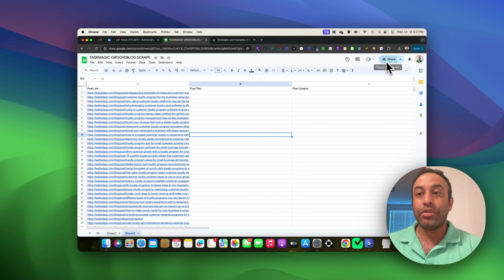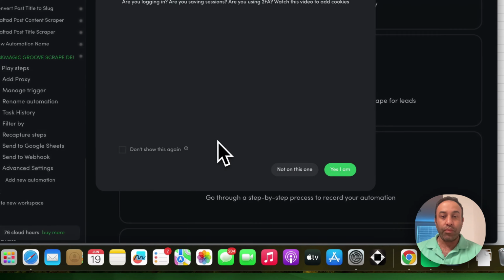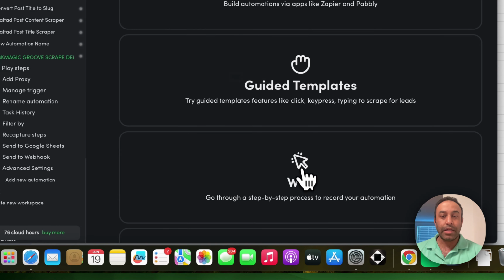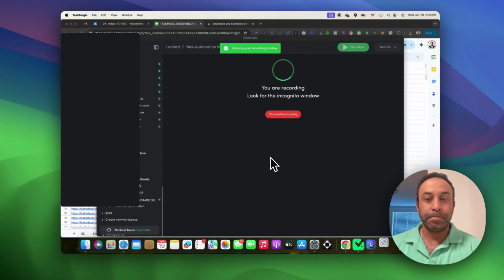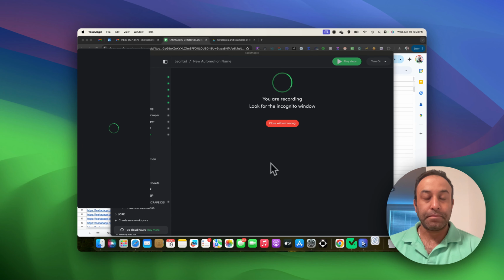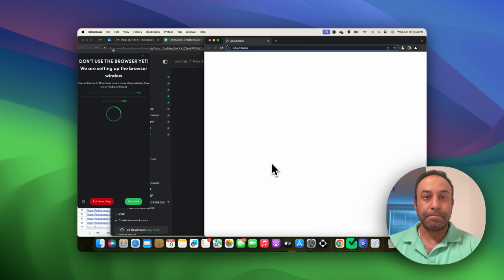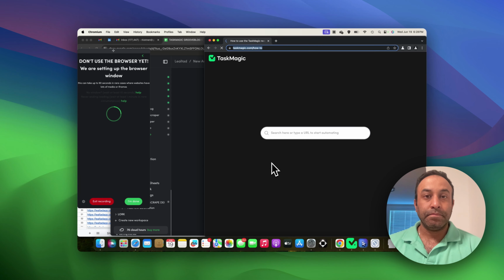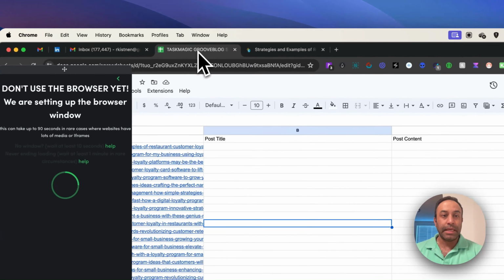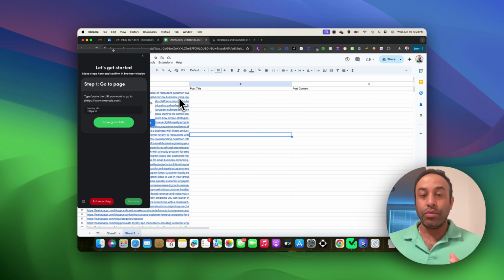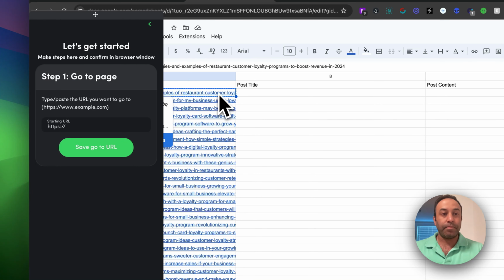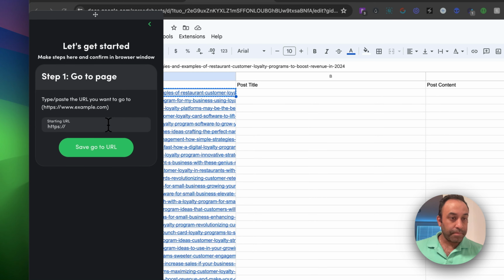So we're going to hop into TaskMagic now, and I'm going to use the web. All right, awesome. So now what I'm going to do is take the first link. To start off, we're going to have to feed TaskMagic a link to go to, a URL. And then after we set up the automation, we can replace that with a variable. So we're going to take this link, and it's going to be here.